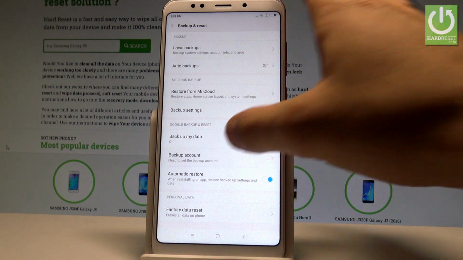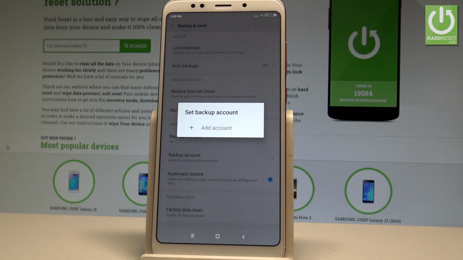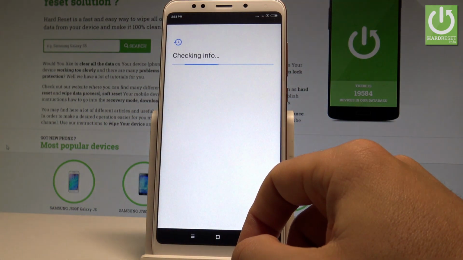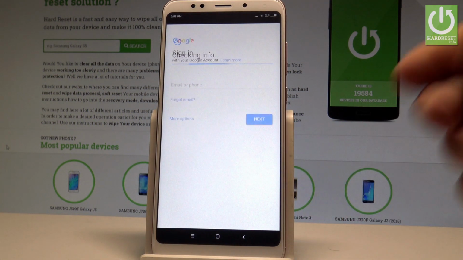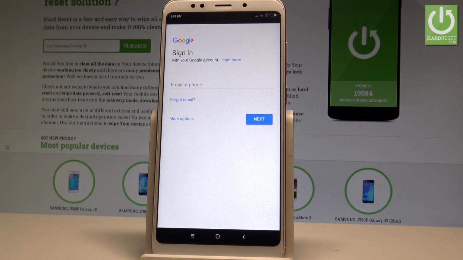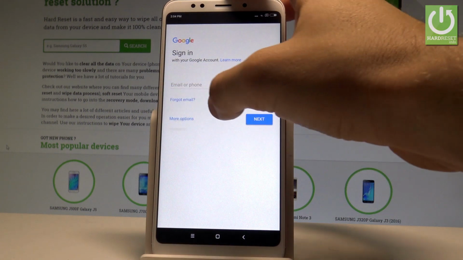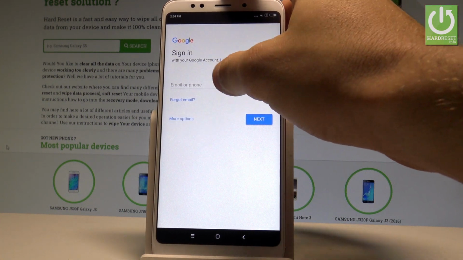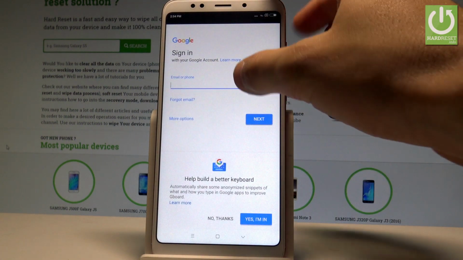So let's choose backup account, and as you can see here, you can add the Google account, or if you have added, you can choose your Google account, but in my case I have to add a new one. The phone is checking info. Now it's important to have an internet connection, and here you can do it in two ways. You can choose more options and create a new account by using create account button, or you can use the existing Google account. So let me do it.